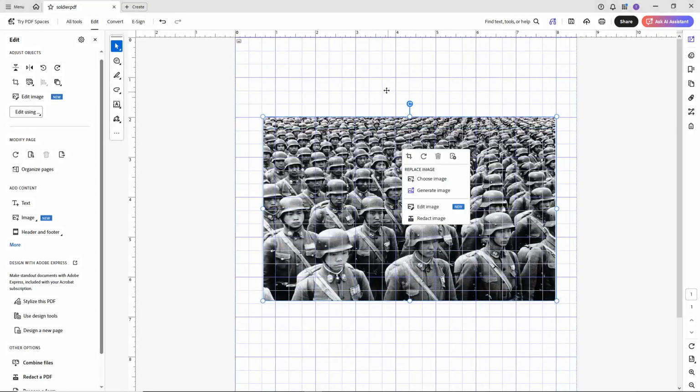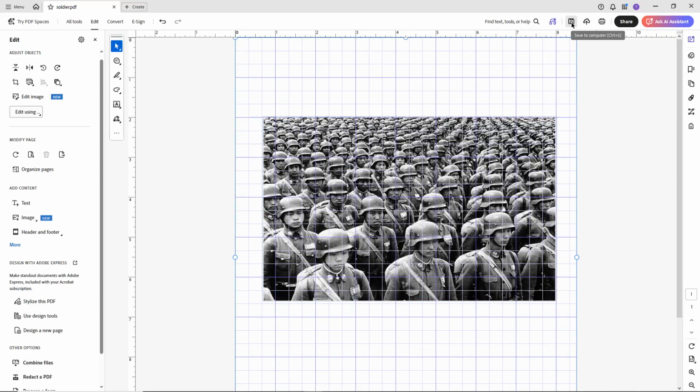Once you're happy with the placement, head to the upper right and click the Save button. This ensures all your changes are preserved in the PDF file, and there you have it. You've successfully centered an image in your PDF using Adobe Acrobat Pro DC, either with the grid or ruler method.